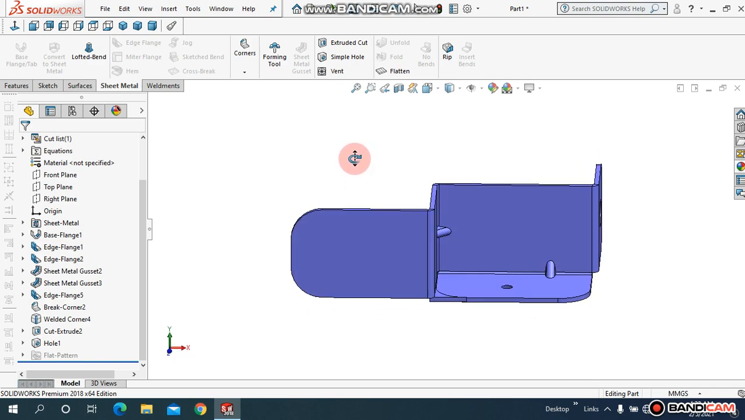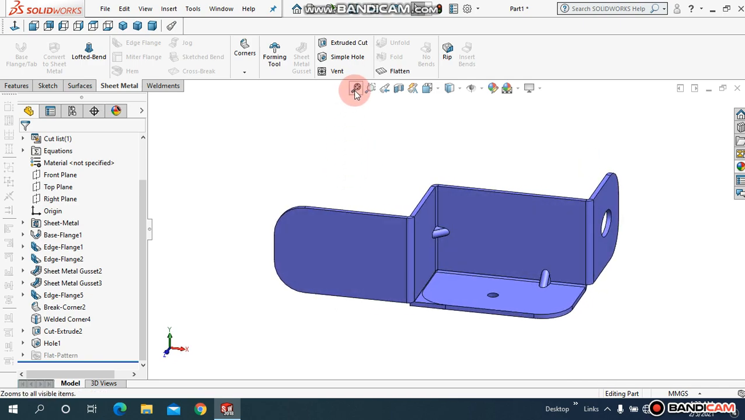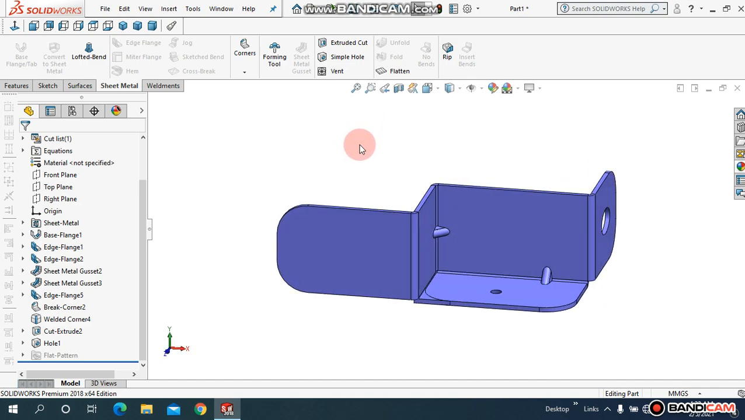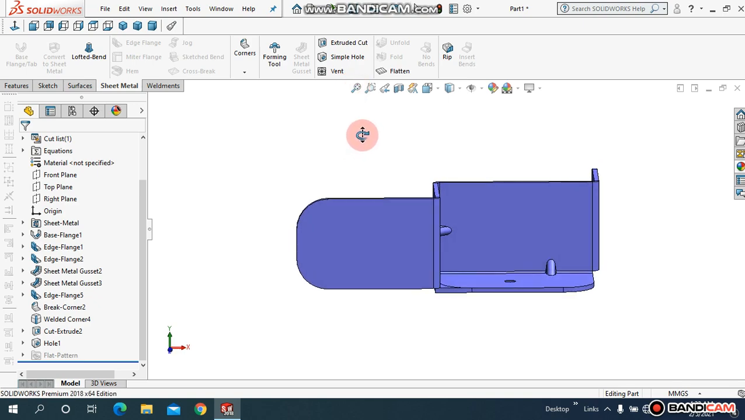In this tutorial, I am going to show you how you can use vent inside SolidWorks sheet metal. As the name indicates, vent is mostly used inside SolidWorks sheet metal, like you have seen in UPS and somewhere else. You might have seen it probably, okay? But how can you use it?